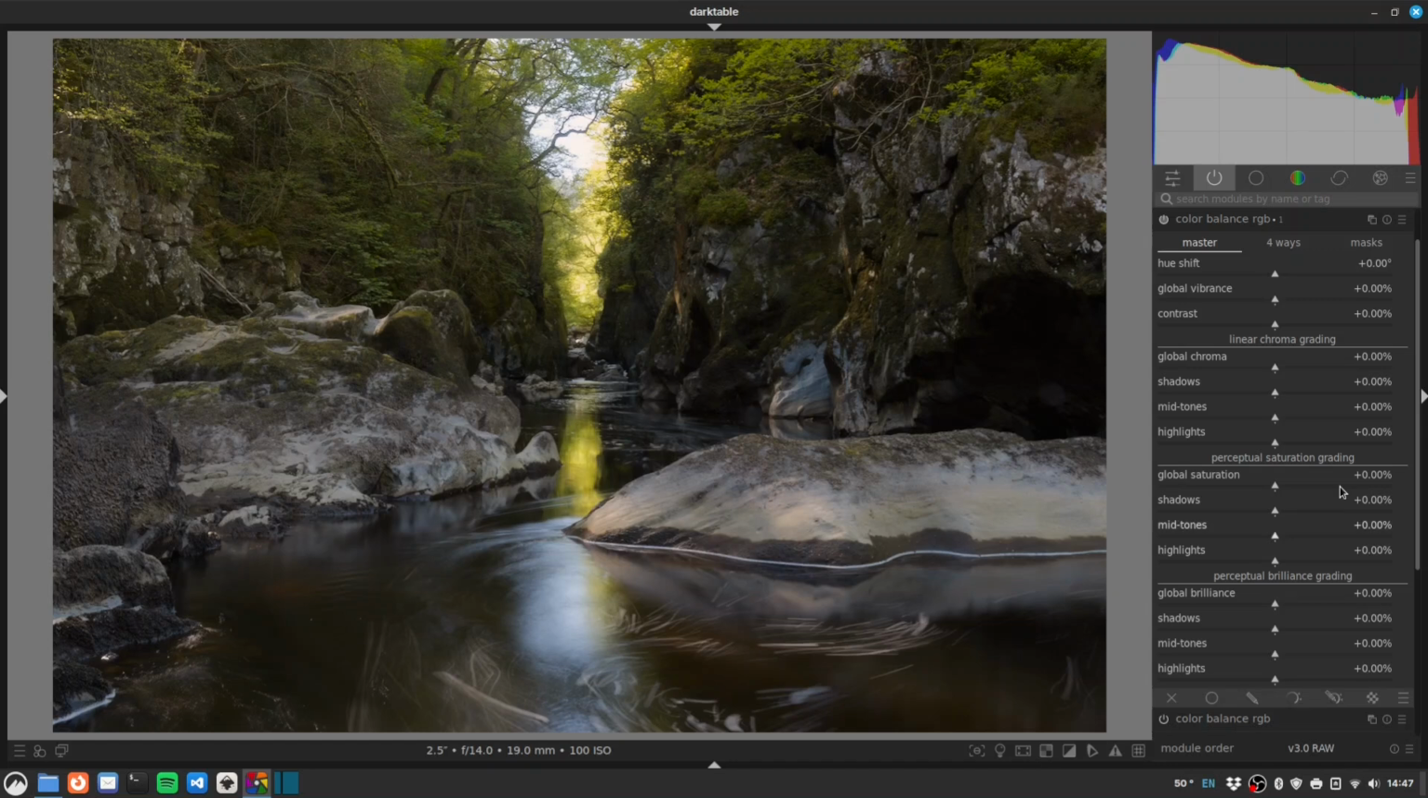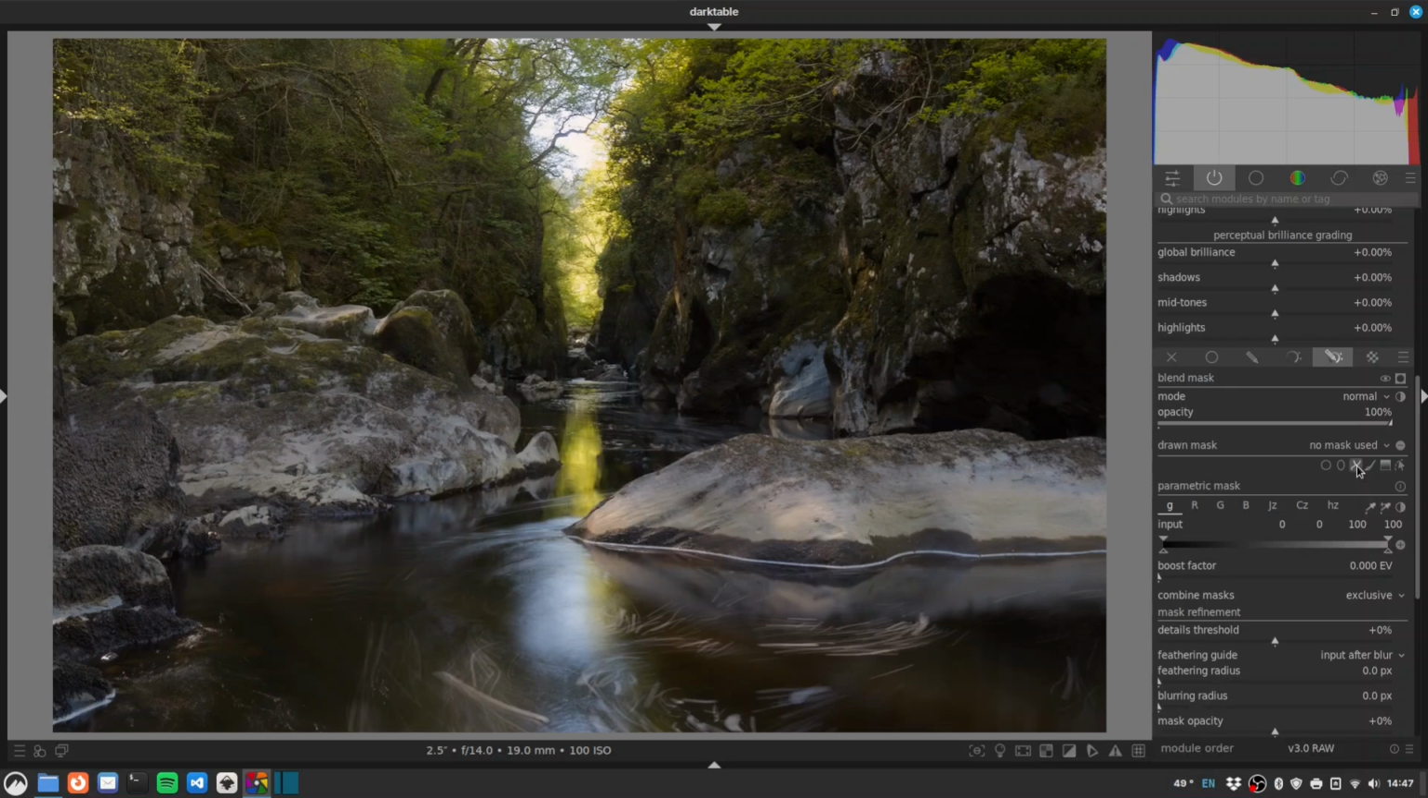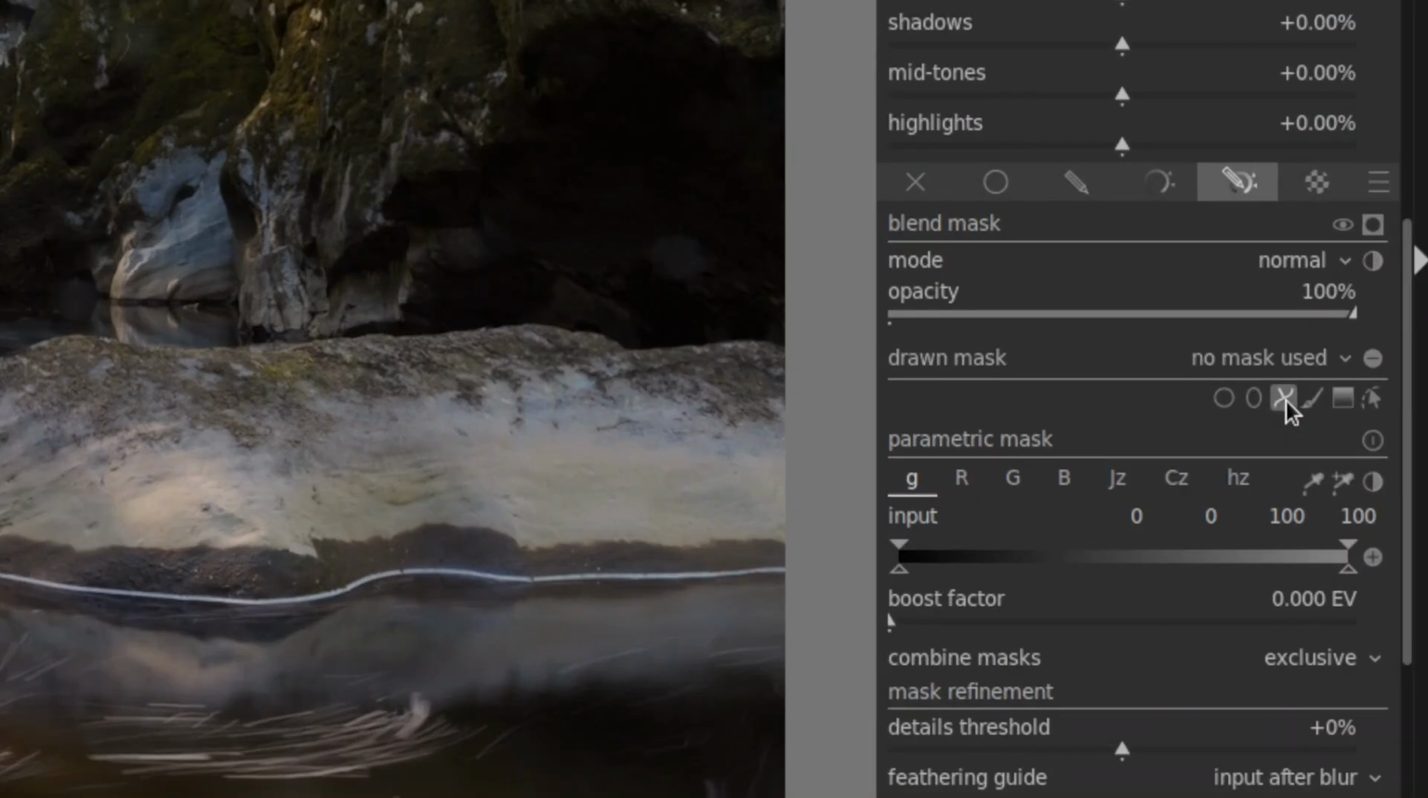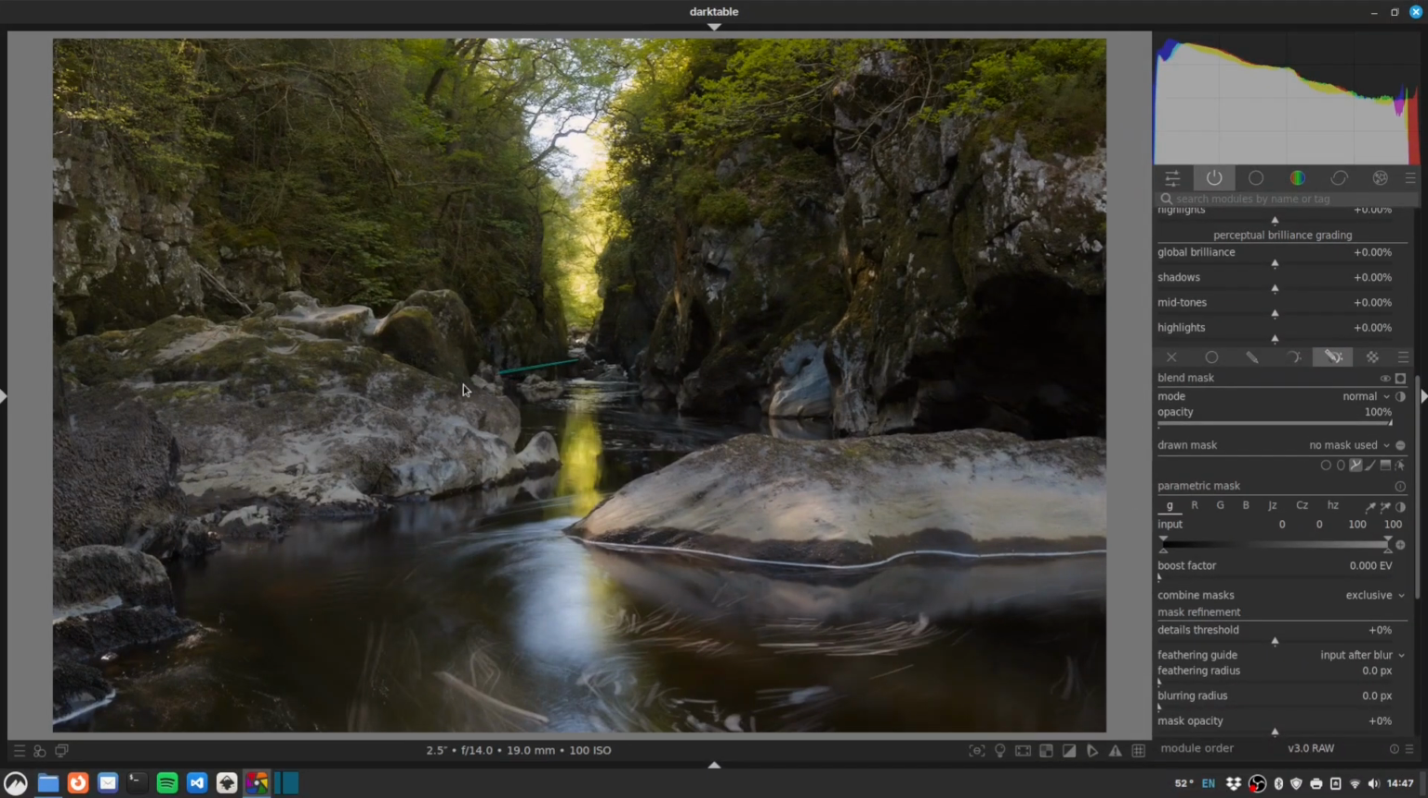I just prefer it. So we'll go for a drawn and parametric mask. And the first thing we'll do is we'll use the path tool to decide where we want to put our mask. So we'll select the water. I'm being fairly rough because I'm going to use the parametric mask to exclude brighter and midtones.